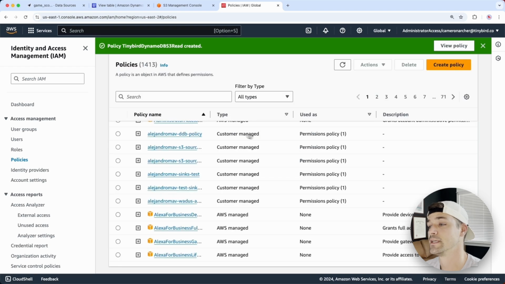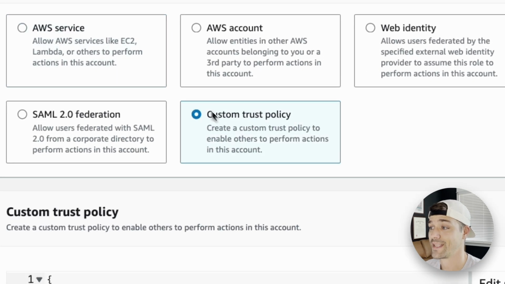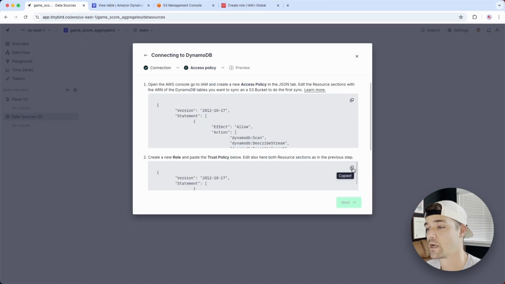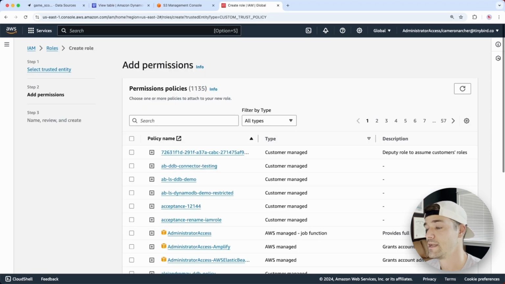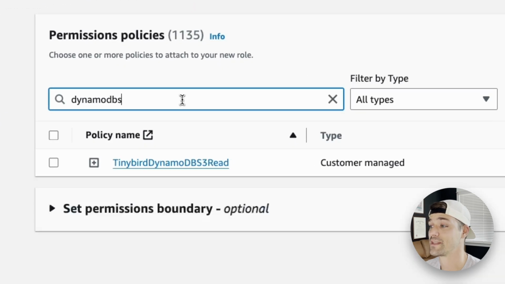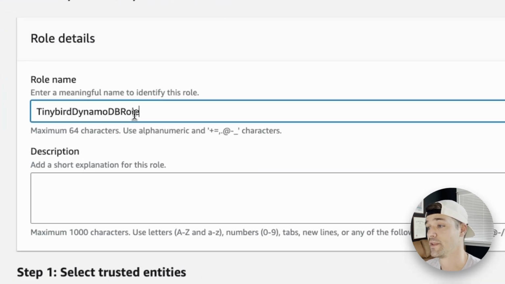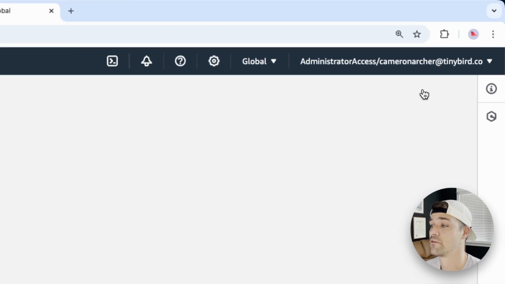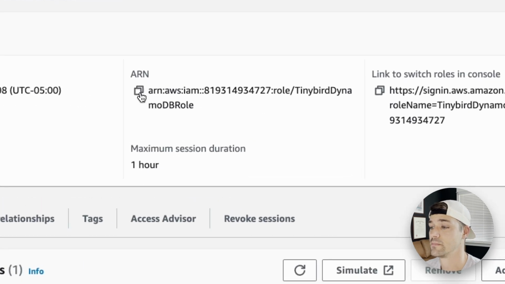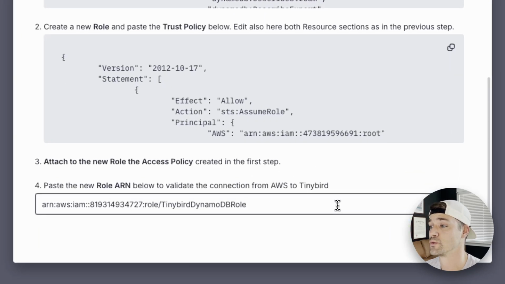Next, I need to create an IAM role. So I'll select Custom Trust Policy, head back over to Tinybird, copy that JSON snippet, and paste it in. I'll click Next, and then I'm going to add to this role the access policy that I just created in the prior step. I'll name the role and create it, and then I'm going to copy the ARN of that role, head back to Tinybird, and paste it in. Now, Tinybird has the role that it needs to be able to read from DynamoDB and S3.